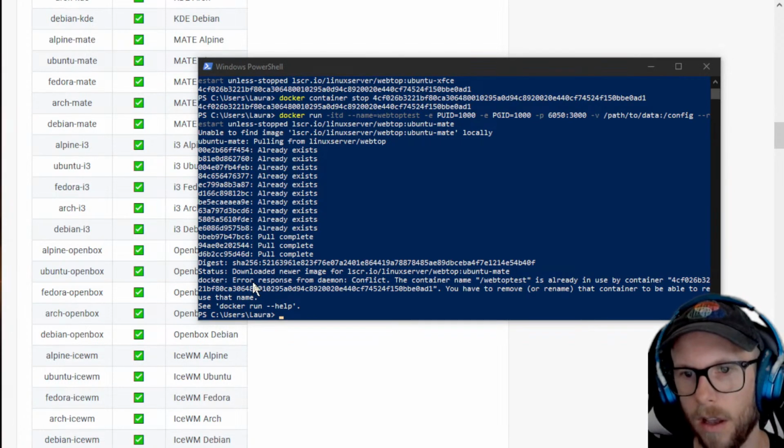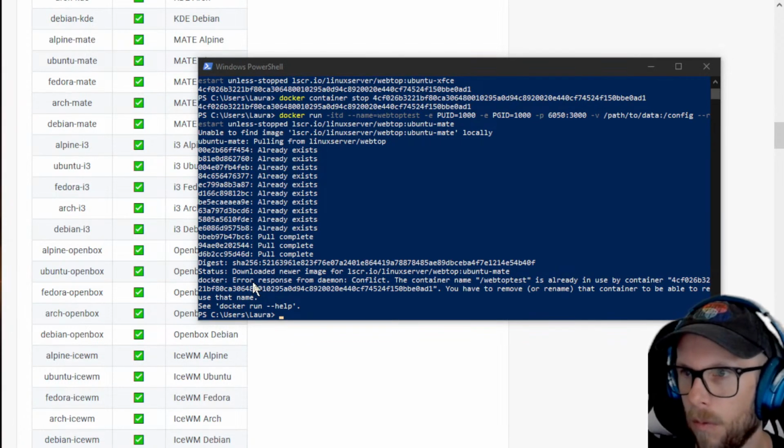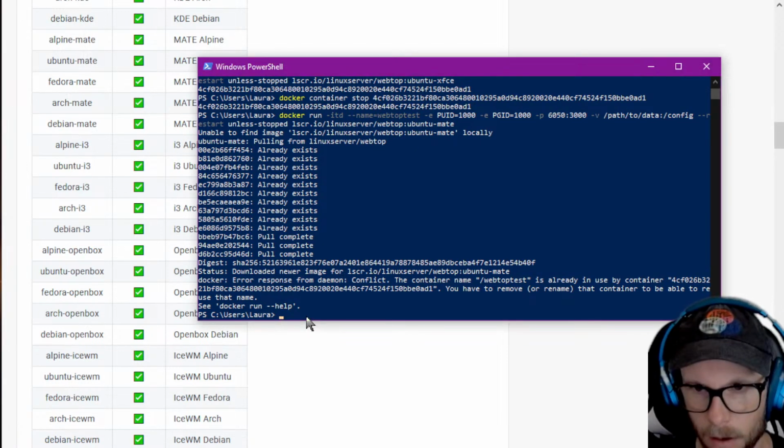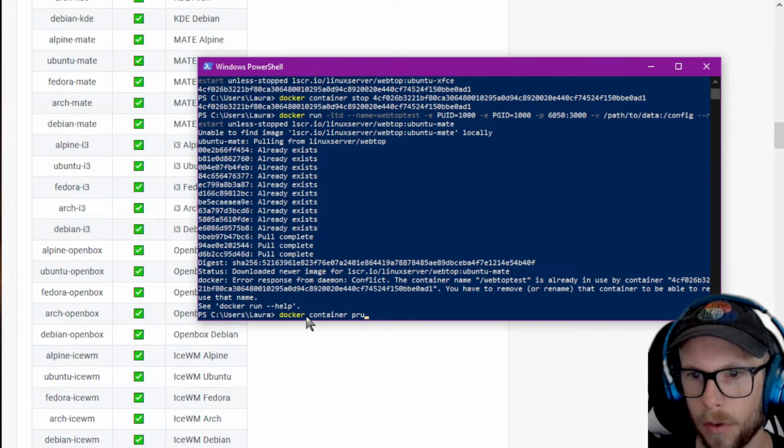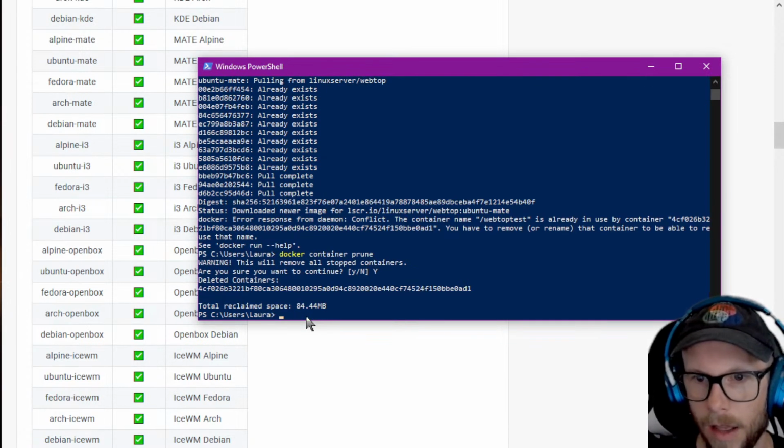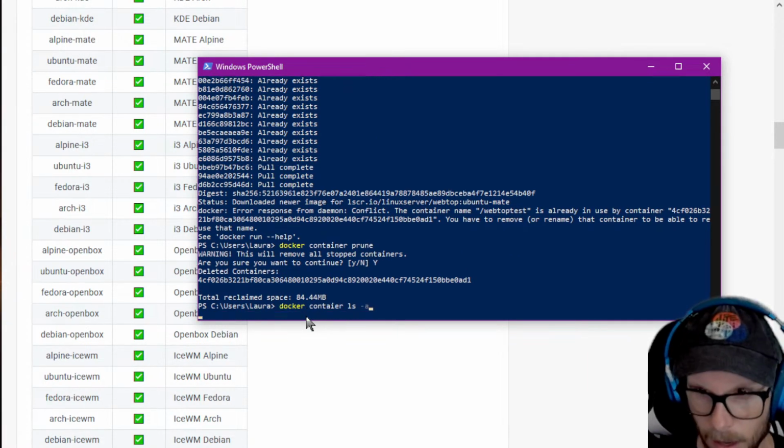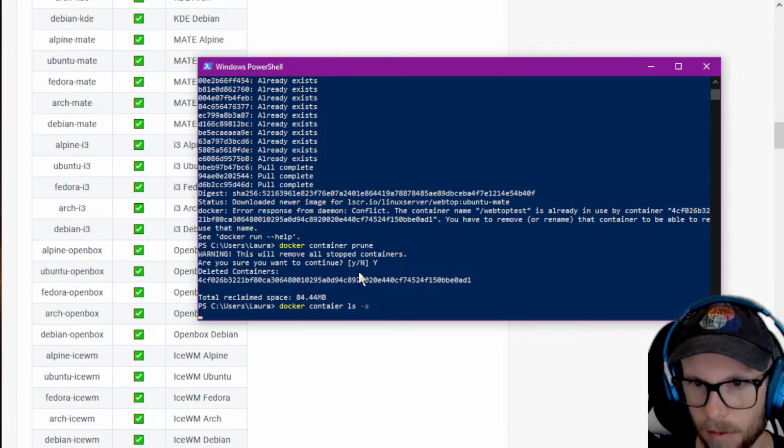So let's do a docker container prune, and that should get rid of it. So let's now do a docker container ls -a, and it'll show us all the containers that we have currently.